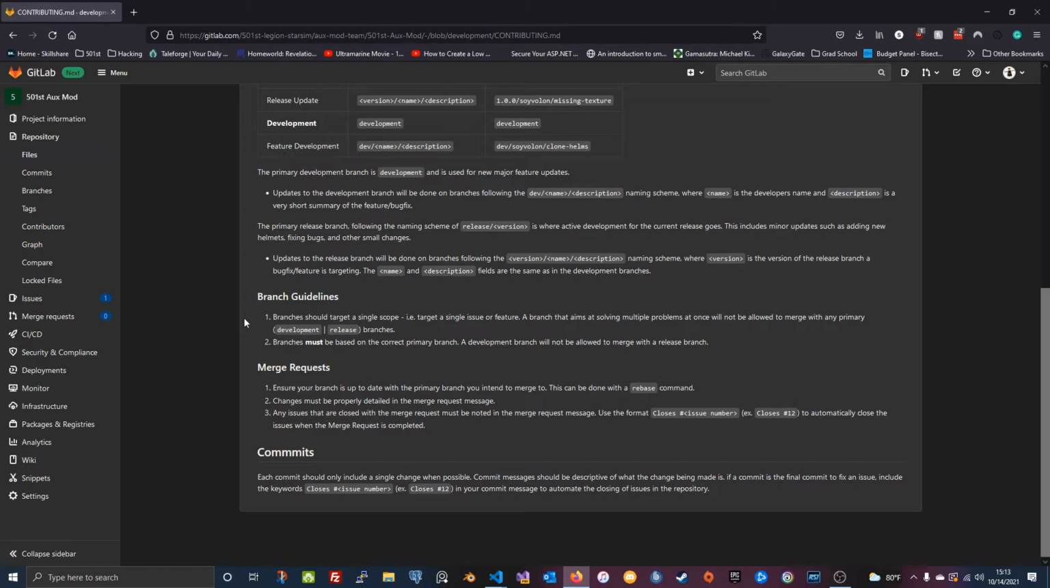A branch that aims at solving multiple problems will not be allowed to merge with a primary, either development or release branches. Branches must be properly based on the correct primary branch. If you are building a release update, you are not going to be making a branch based off of the development branch. You need to make the branch based off of the release branch that you are making an update for. So if you base your branch off the wrong initial branch, it is not going to be allowed to be merged in because there will be conflicts or broken features that haven't been properly developed yet being implemented into a release scope.